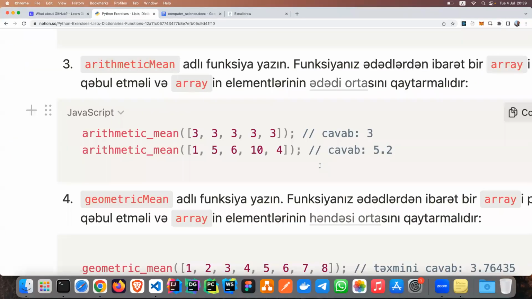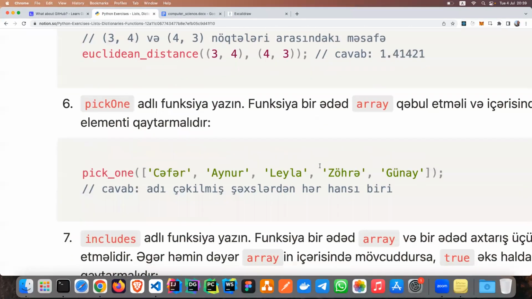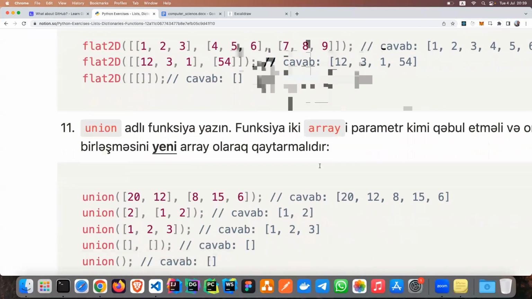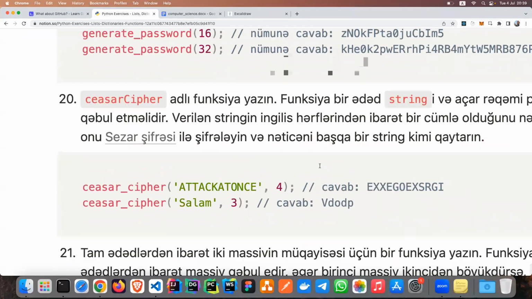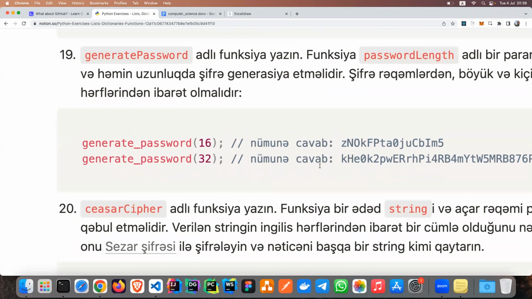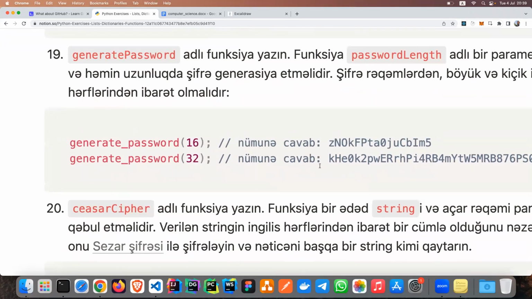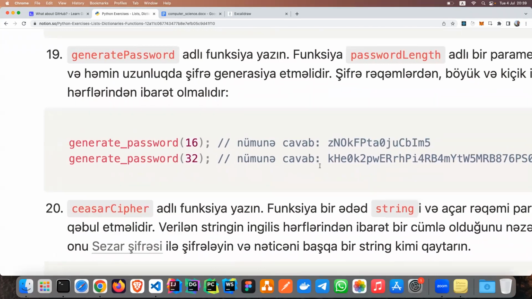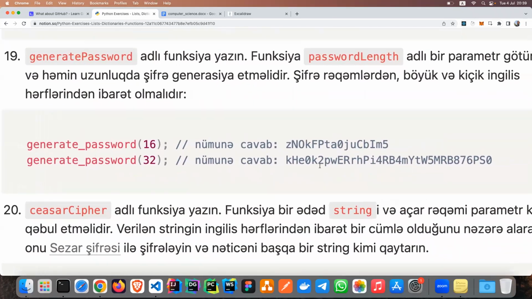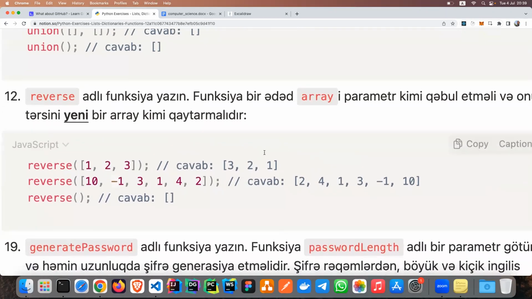Okay, let's write another function. Reverse Caesar cipher. Reverse actually means that you don't need to sort it, you just need to reverse it. For example, this might be like this. This is not sorted, but I can reverse it.